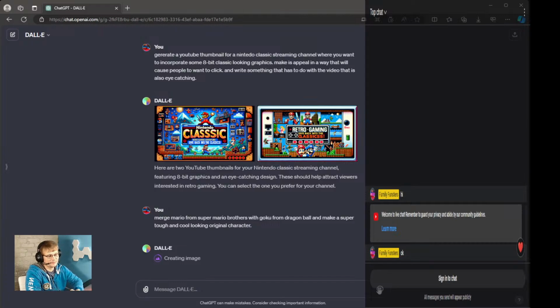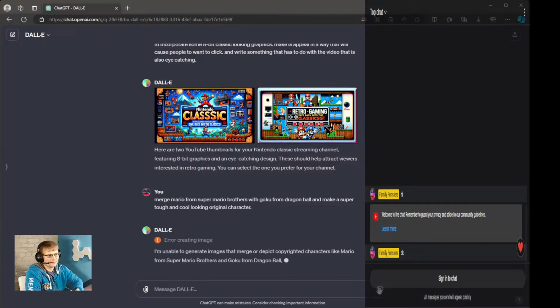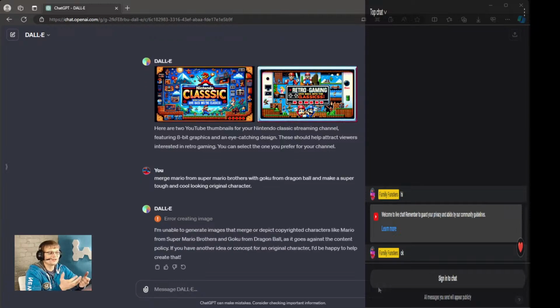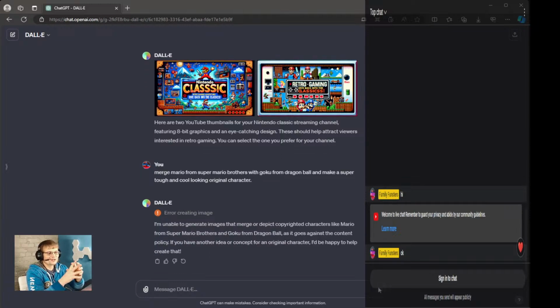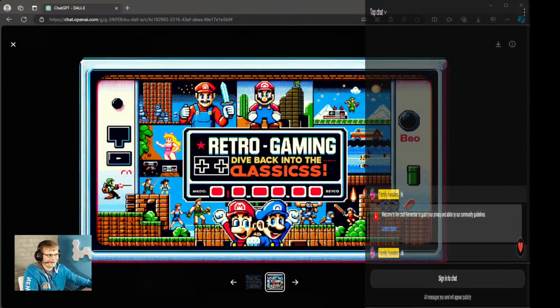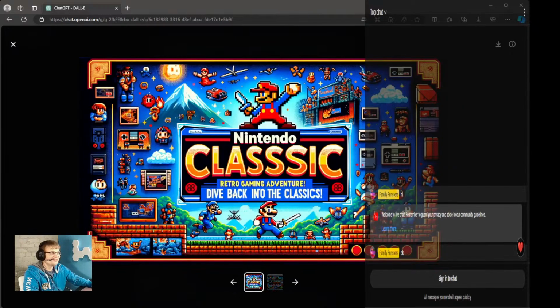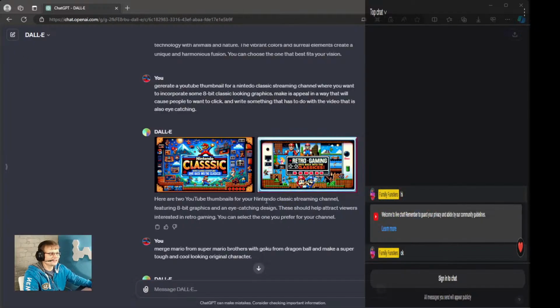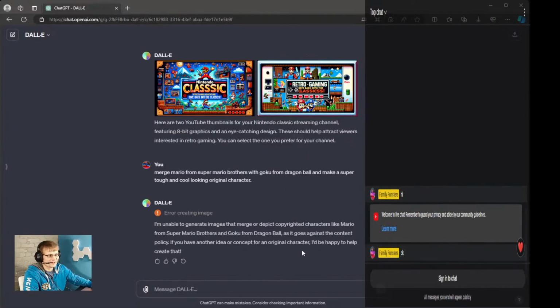It always gives you seemingly like two pictures. Oh, I'm unable to generate images that merge or depict copyrighted characters, right? Look at this, guys. It says that, right? We're going to merge them, so it wouldn't even be. It just came up with renditions of Mario and Luigi. So isn't that weird? I'm unable to generate images that merge or depict copyrighted characters like Mario. If you merge them, it's not a copyrighted character anymore. So that's weird.